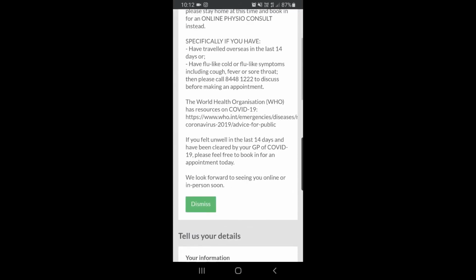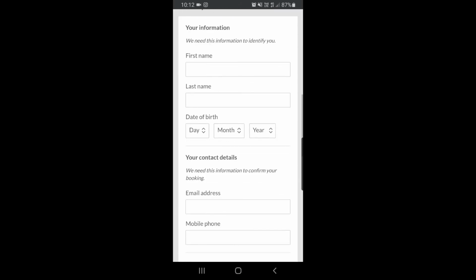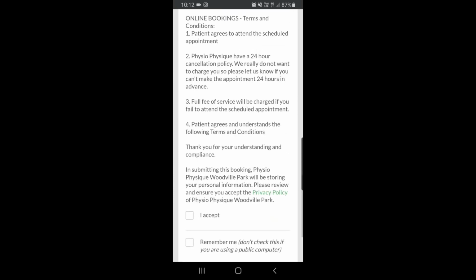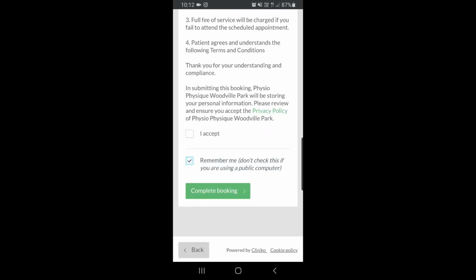Now what you need to do to make it simple in the future, enter all your details like your name, email, mobile, etc. But then down the bottom, press the Remember Me button so that in the future, if you need to make an appointment, you can enter it very quickly without having to put in all the details again. And then once you're done, just press complete booking and you should get a notification to say that it's all booked in. Hope that's been helpful and see you soon.